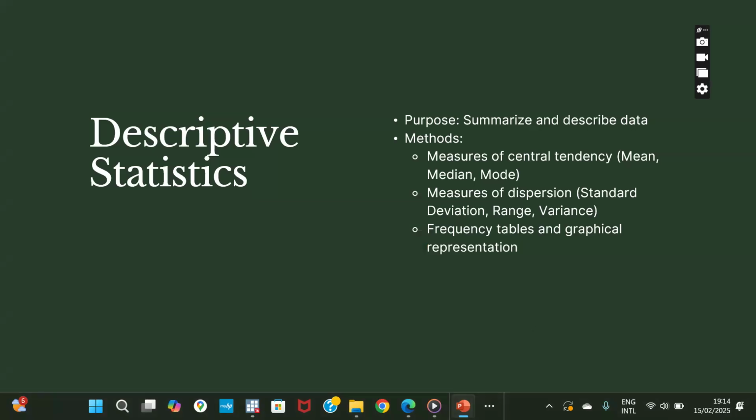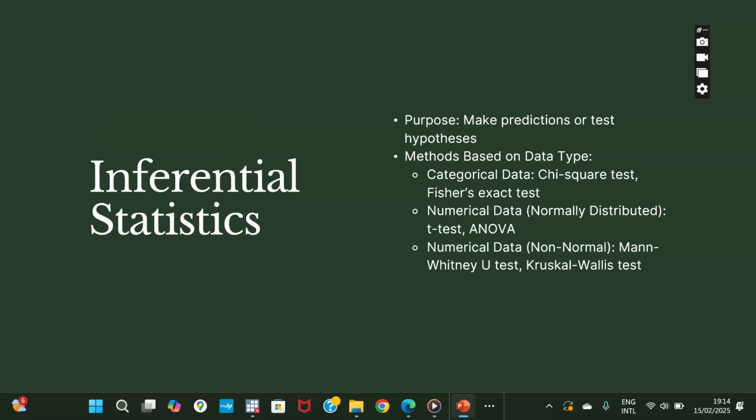So now, as I started with SPSS, you have descriptive analysis. What you do in your descriptive analysis is summarize and describe data. Some examples are the mean, median, and mode, the standard deviation, the range, the variance, the frequency tables, and some graphical representations. If you are in doubt or you are lost, you can check the week 1 and week 2 videos. It will help you.